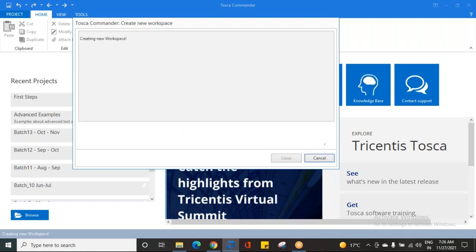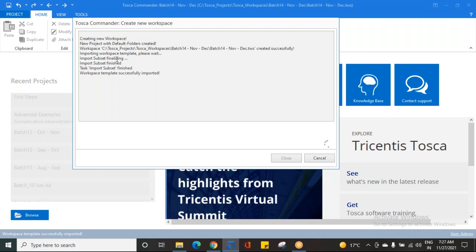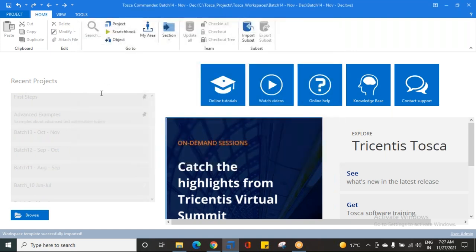After clicking on this OK button, it takes only 1 to 2 minutes. See, creating new workspace. You just see folders created. See, importing workspace, whatever you have included with the checkbox, it is importing now. That standard.tsu, it is asking to please wait. See, everything is importing. Subset finished, task import finished, workspace everything created.